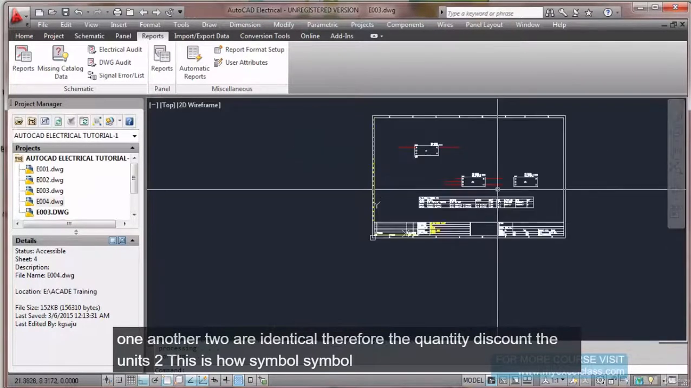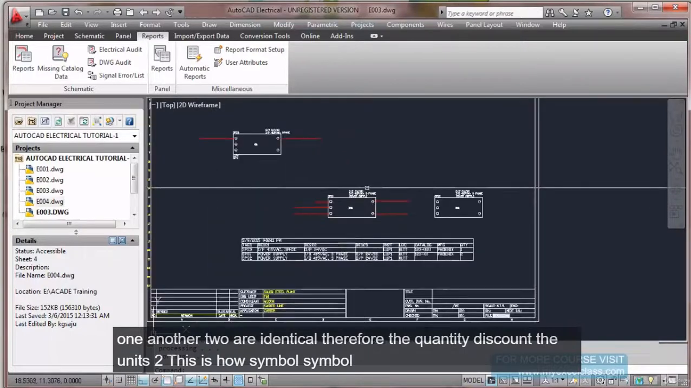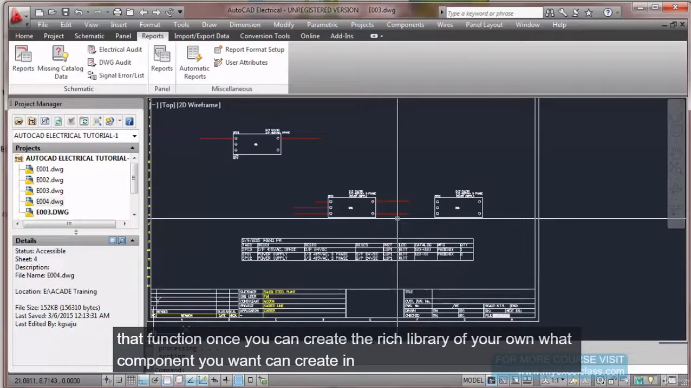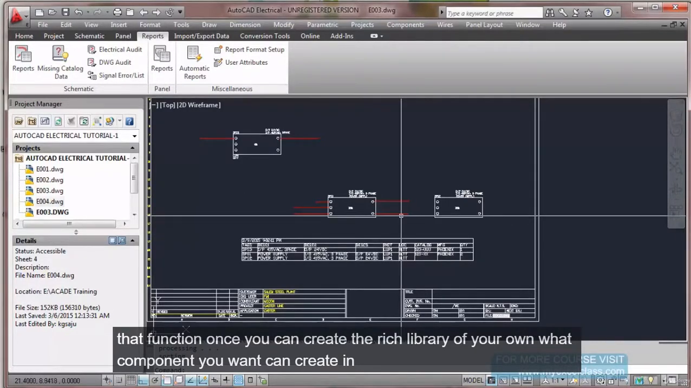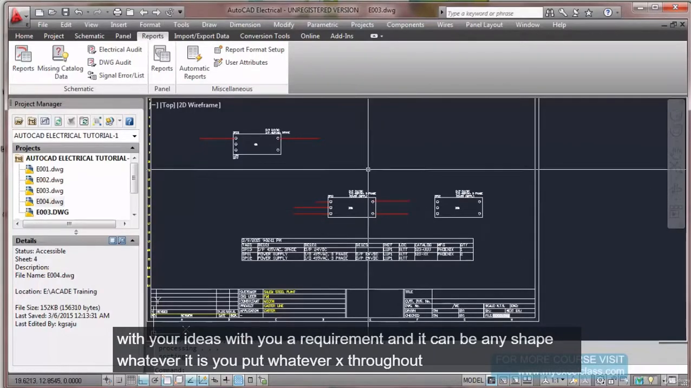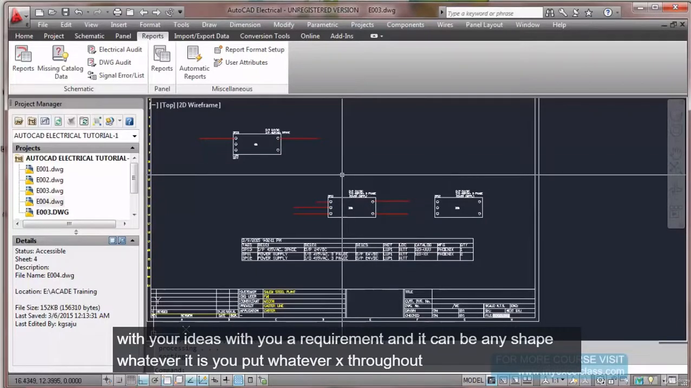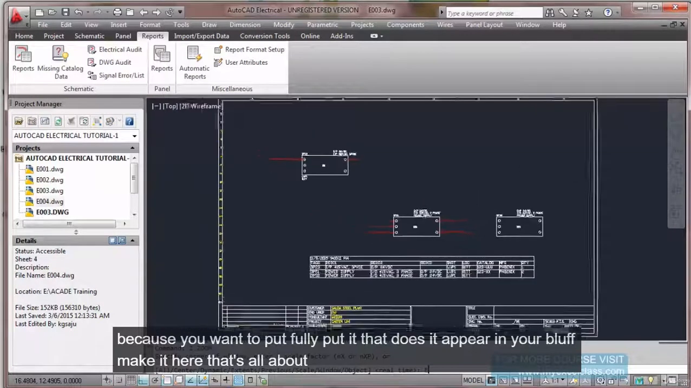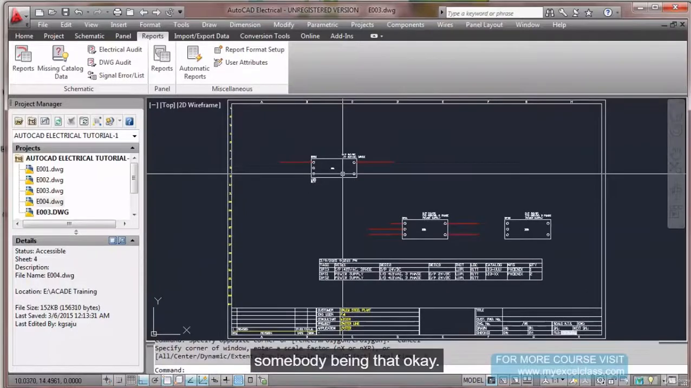This is how the symbol builder function works. You can create a rich library of your own, whatever component you want. You can create with your idea. It can be in any shape. Whatever details you put, whatever extra details you want to put, that will appear in your bill of material. That's all about symbol builder. Okay.